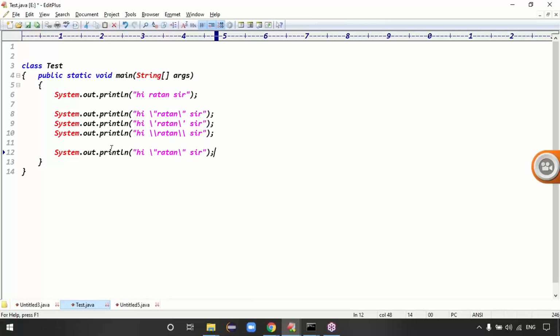Good. Next line here, see guys, I want to print hi Ratan sir, but in between every word I want to give 10 spaces. 10 spaces means almost 2 tabs, right? Here I give 2 tabs, here also I give 2 tabs. 10 spaces I gave here, 10 spaces I gave here.